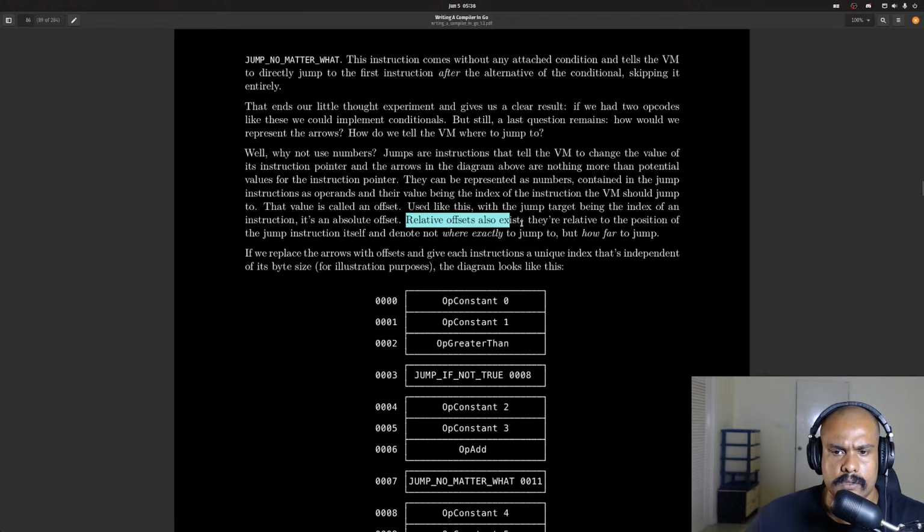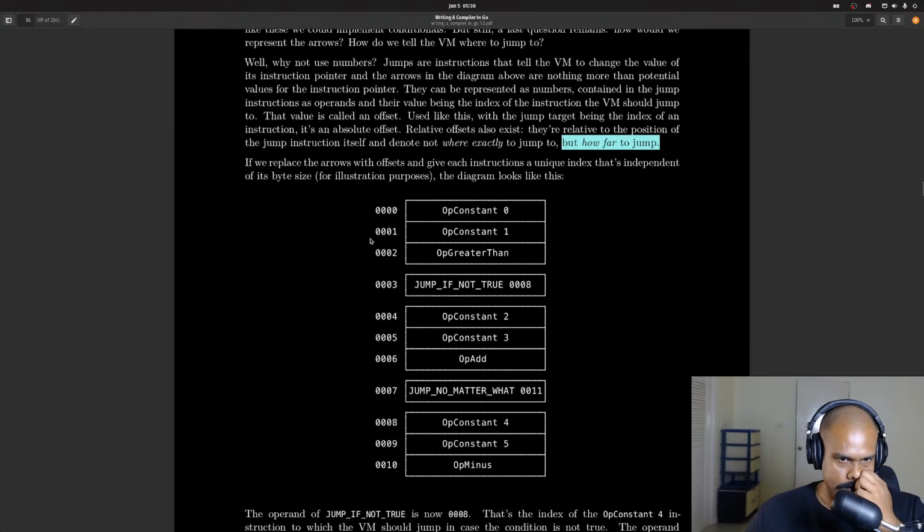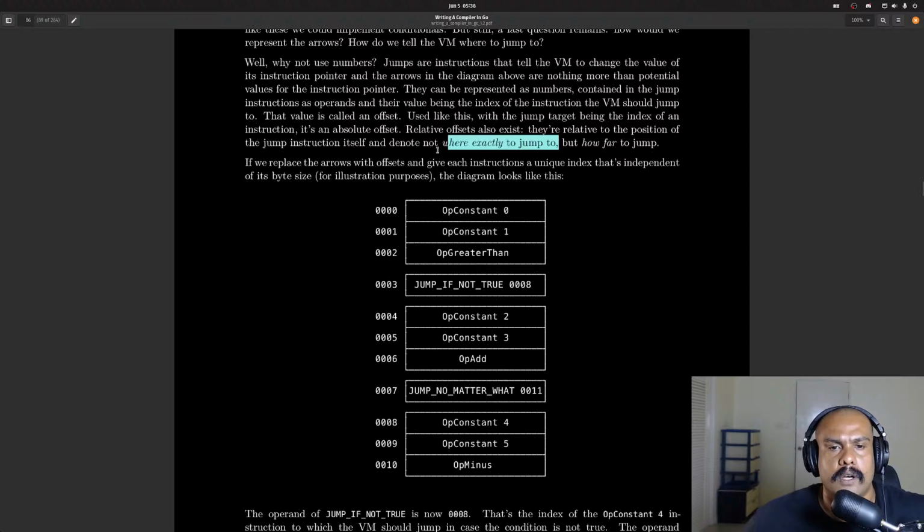Relative offsets also exist. They're relative to the position of the jump instruction itself. Yeah, denote not where exactly to jump to, but how far to jump, right? I think either's fine. Don't understand why we need relative jumps. Because if we already know where it is, I mean, I guess it's the same. I don't know.